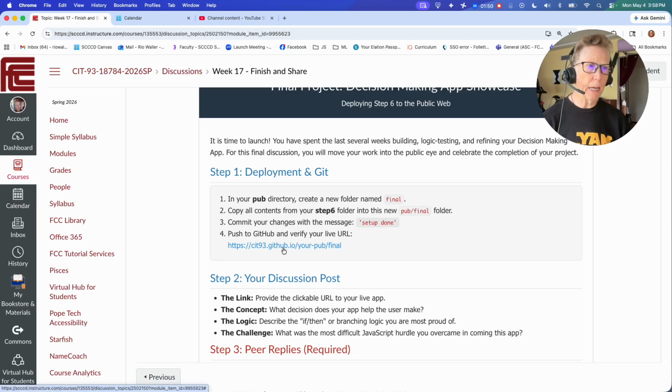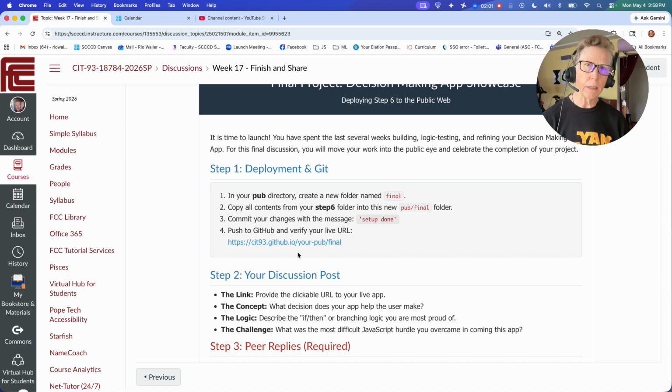And then once you've done that, your URL should be, and we haven't used this URL in a couple weeks, so it might not be a bad thing to bring it back, just to remind us, it's CIT93.github.io, whatever your private repo is, /final. Remember, when you're creating the folder, it should be all lowercase.